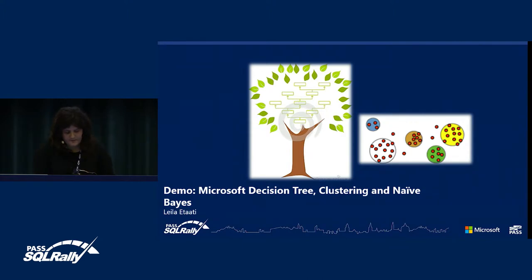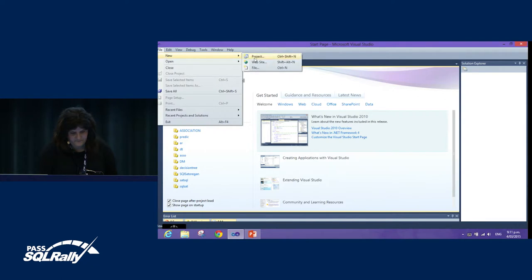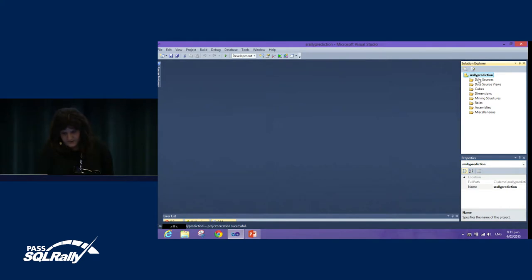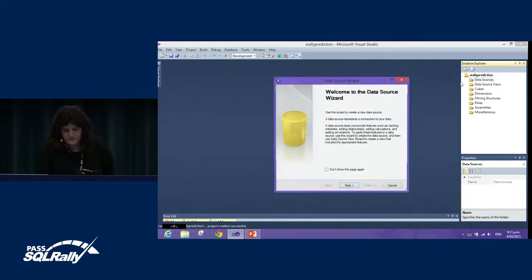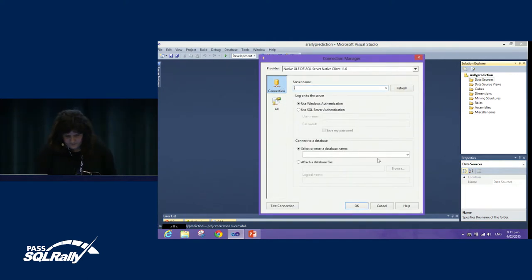Okay, the first demo is about using decision tree, clustering, and naive Bayes. So I'm going to the SSIS project, using Analysis Services. Here is the place where I identify the main source of the data that I'm going to use. I just deleted the previous one to show you. I'm using the data warehouse that exists on my computer, which is Adventure Works.